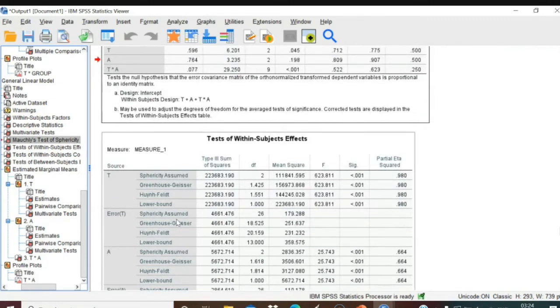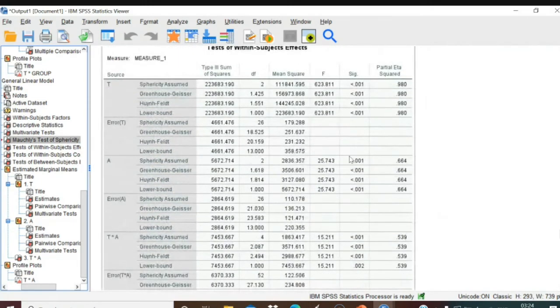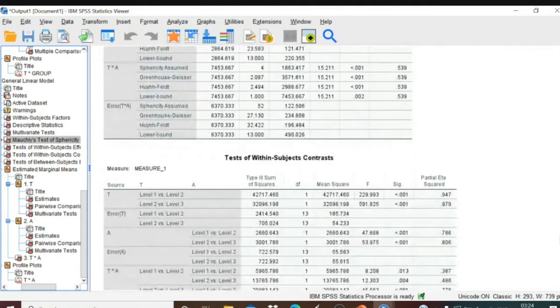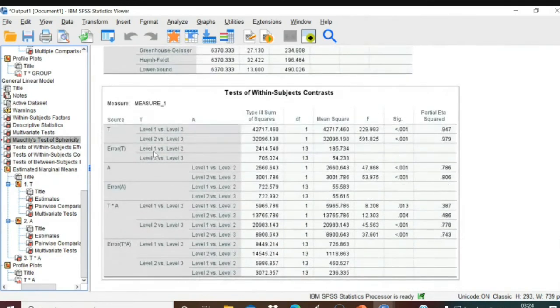Here we have the data and we can see everything is significant. All of them are less than 0.01, so all of them are significant. And now if we check the contrast, you can see we interpret it in the same way, but there will be more levels. Level 1, level 2, and then interaction, level 1 versus level 2, and level 1 versus level 2, like this. Interaction effect we can see here.